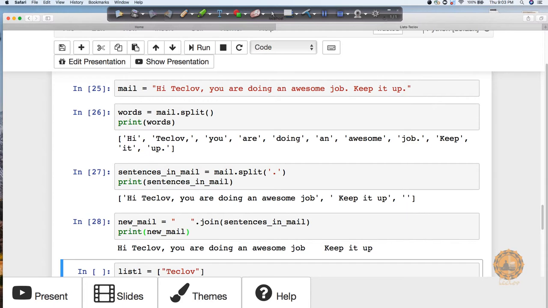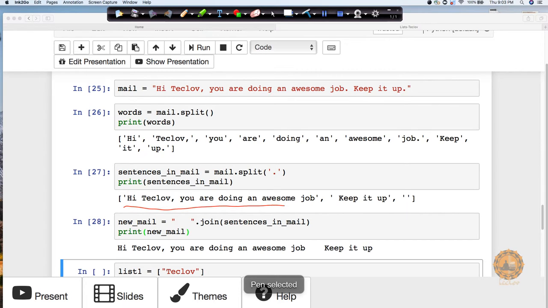So it is now going to join with respect to these two elements. Whatever delimiter I give, it is going to join with that. I could have put a dot, meaning full stop, and that would have created my original email that I had here. So this is just to give you an example that you can even change your delimiters as per your wish.